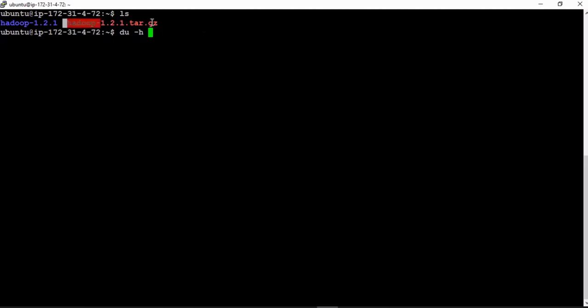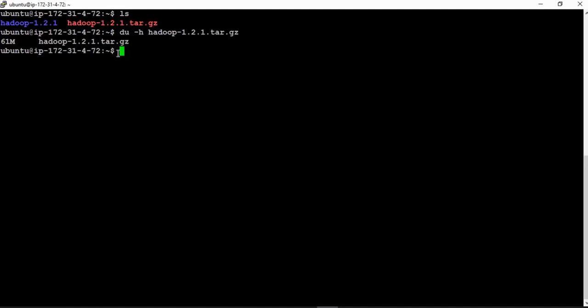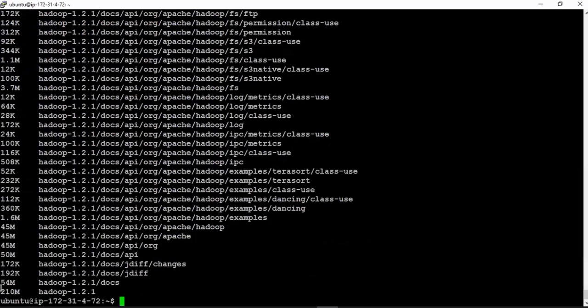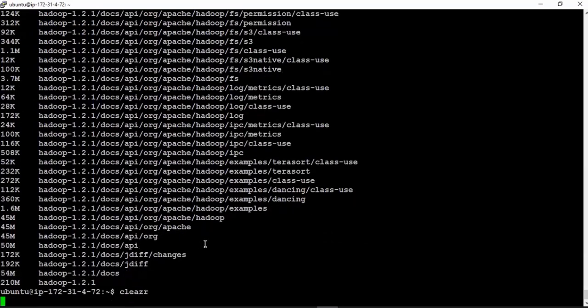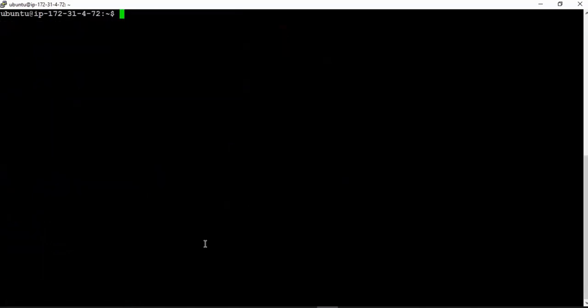Okay. Now see, आप लोग बस that is 61 MB, and I'm just typing DU-H Hadoop 1.2. That, sorry. D हो गया सर. That is 210 MB. Now can I access this one? Yes. Okay. Now why don't we move this?